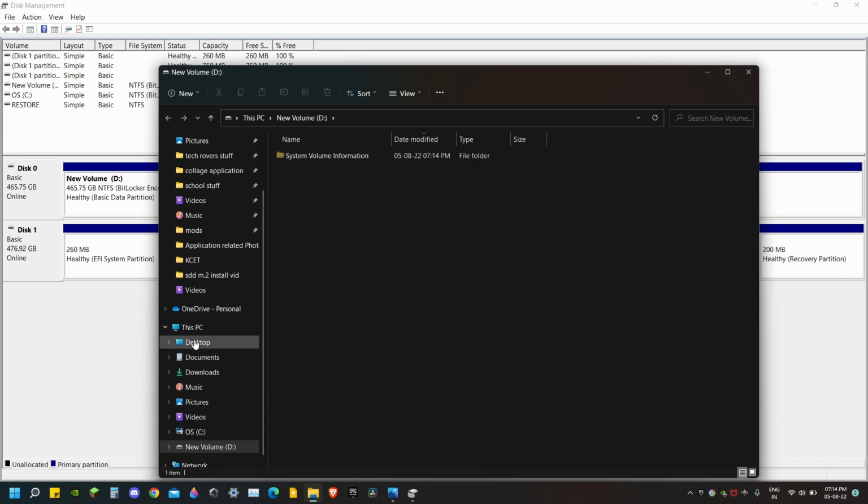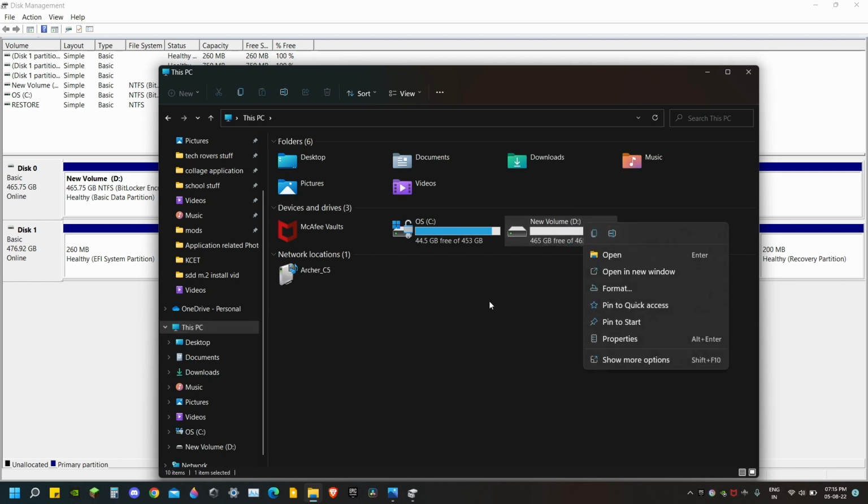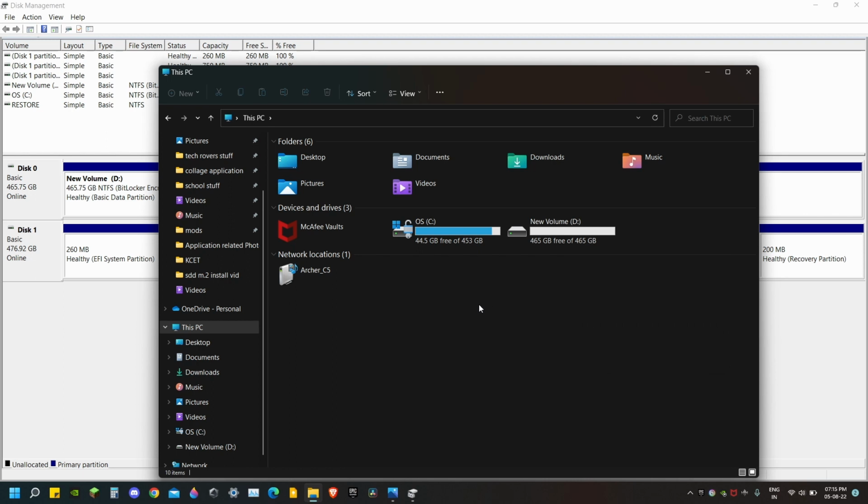This is the new drive. So if I go to This PC, now it will show. Before formatting, if you check, the volume won't be shown. Now it's totally free, and then D drive, new volume. You can just rename it or do anything you want. So that's it, guys. This is how you can install an SSD and format it.